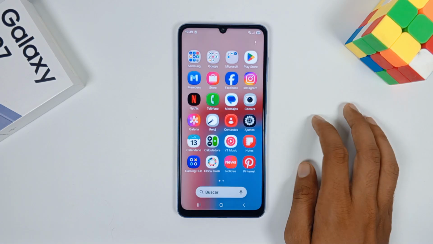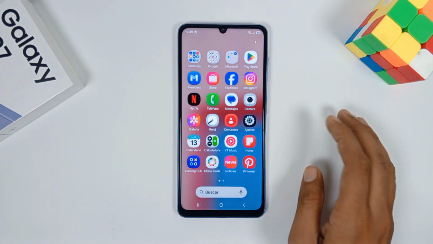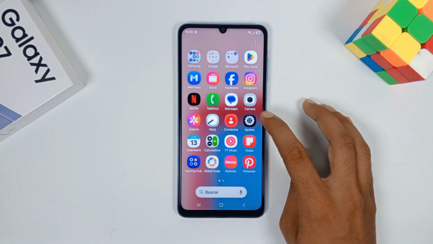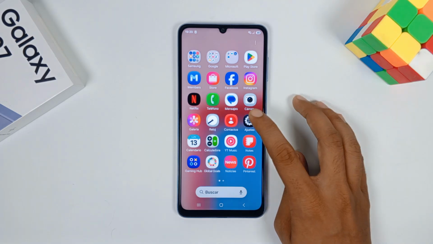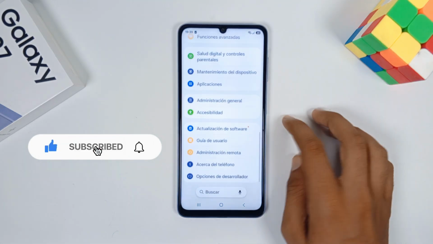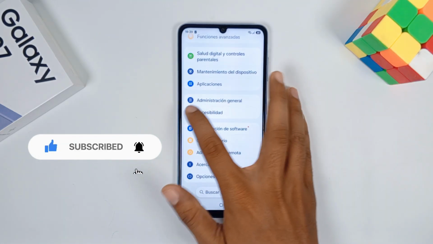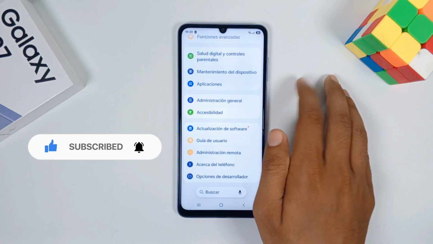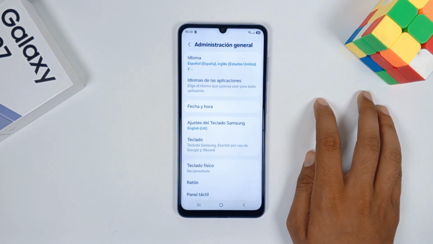First of all, swipe upwards like so and find the settings icon, and right here you can see the settings icon or gear icon. Simply click on the settings icon like so, then scroll to the bottom. Once you have scrolled to the bottom, right here you can see a gray icon with 3 lines. Simply tap on that like so.